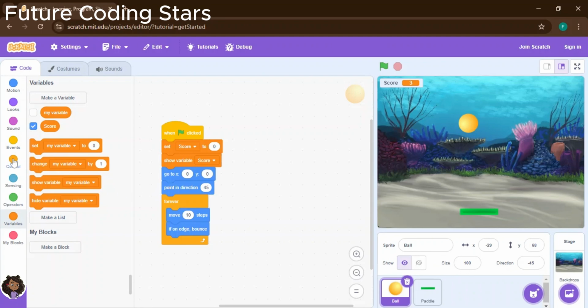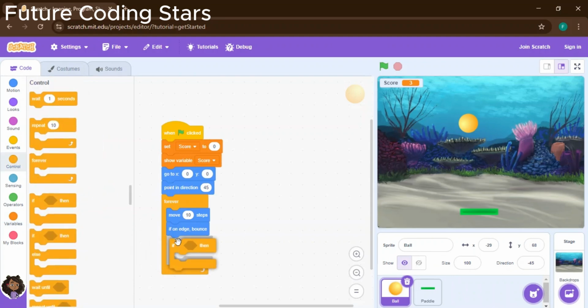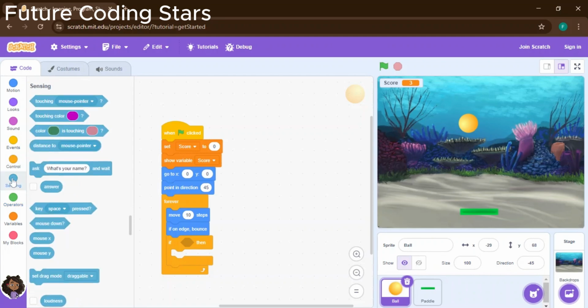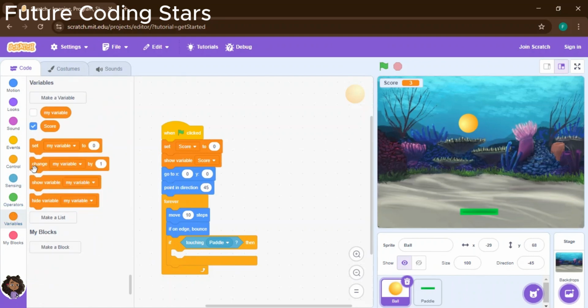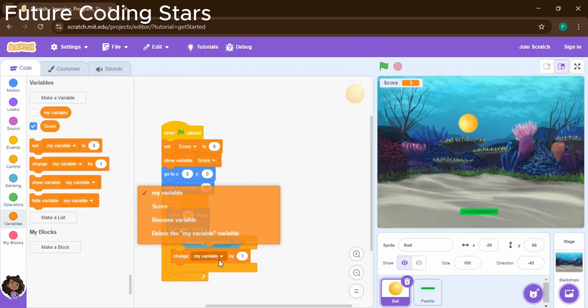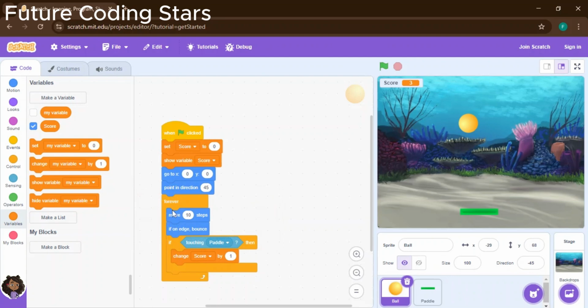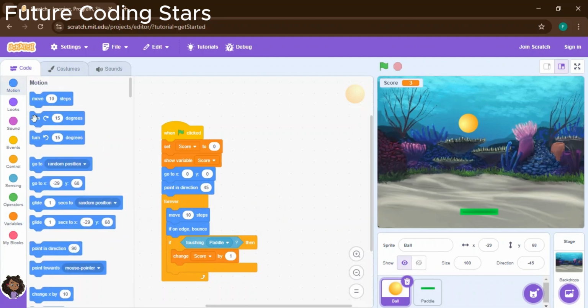Add if touches paddle, then block in the forever block. Add change score by 1 inside if, add turn right 180 degrees after that. Turn right 180 degrees to change the ball direction.